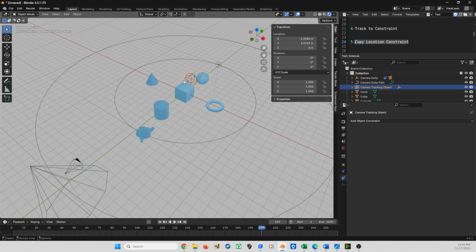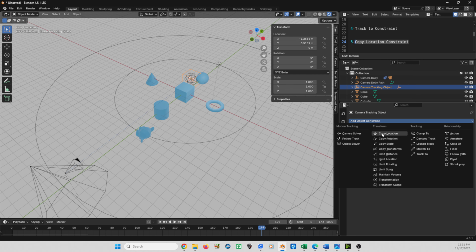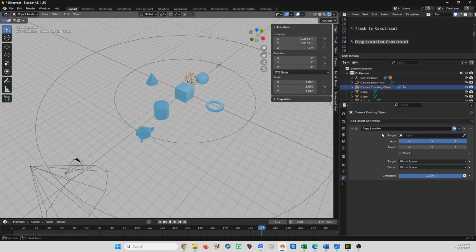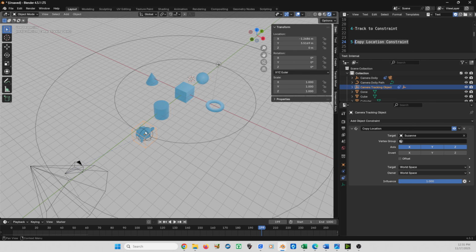Let's go ahead and select the cube, and we're going to add a constraint to our cube, and this constraint is the copy location constraint. And I want to copy the location of the monkey. If I have this at 0, the cube is at its original location. If I increase it to 1, it moves to where the monkey is.